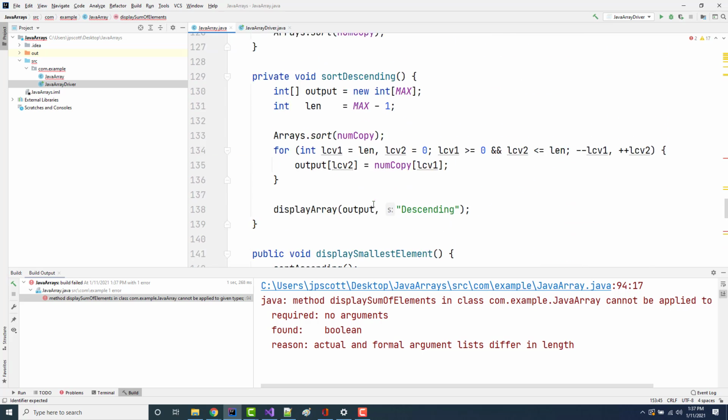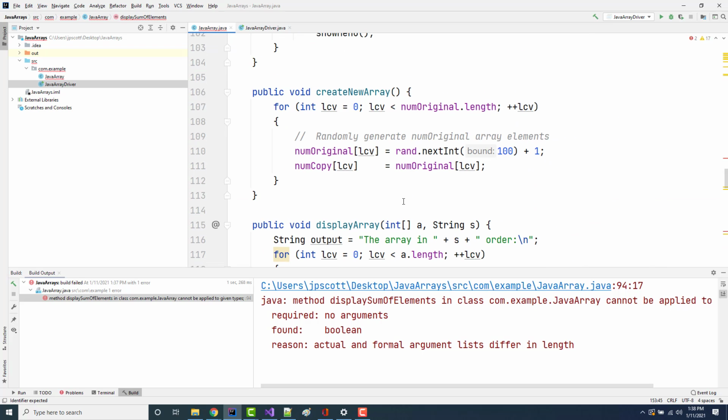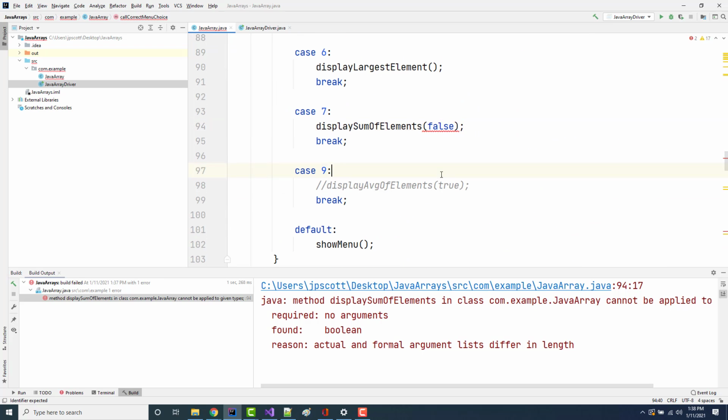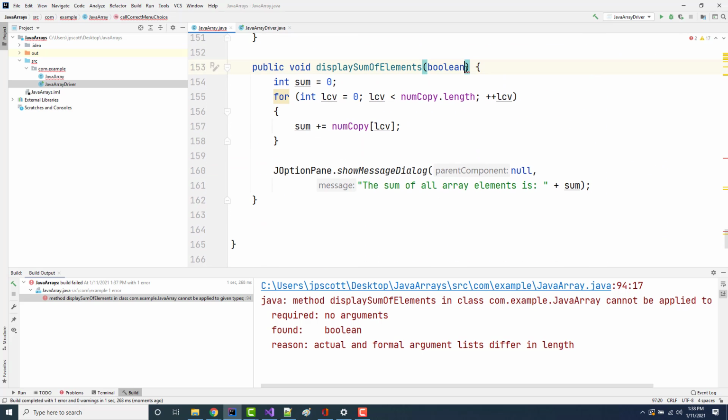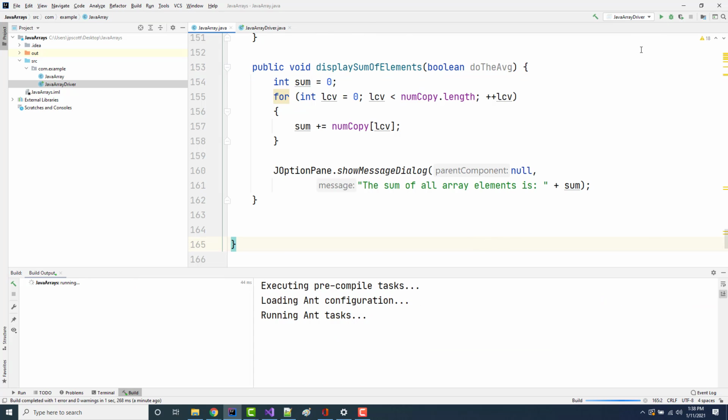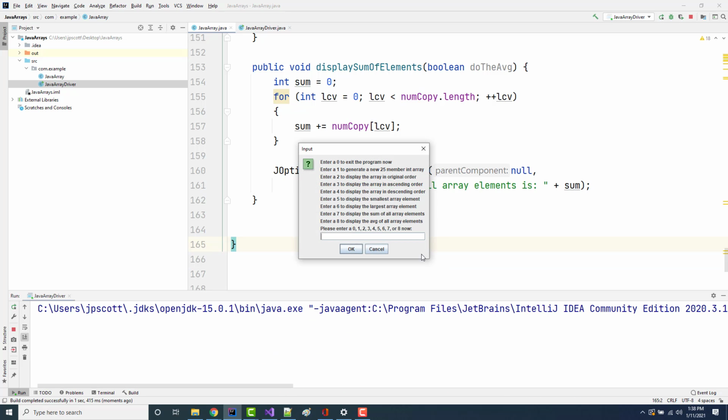And we have to tell it whether it's true or false. See that? So Boolean, do the AVG, do the averaging. Okay? All right, we'll come right back to this. Let's just run it. I want it to run.